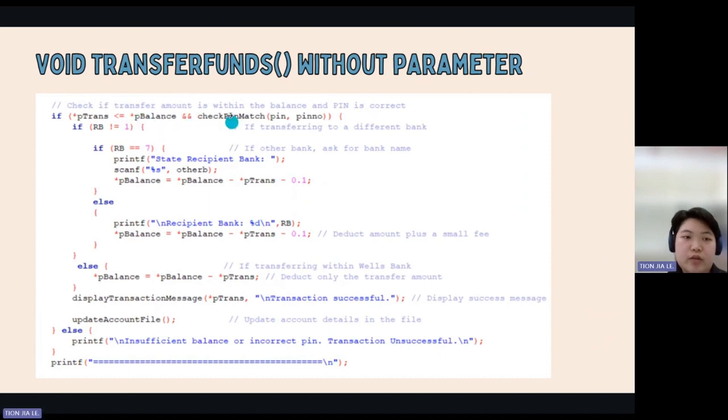After fulfilling both conditions, a series of if-else statements is used to ensure that the transaction can be undergone successfully. There are two conditions needed to be fulfilled, such as the transaction amount must be less than the balance amount, and the PIN number entered must be matched with the PIN number set for the account.